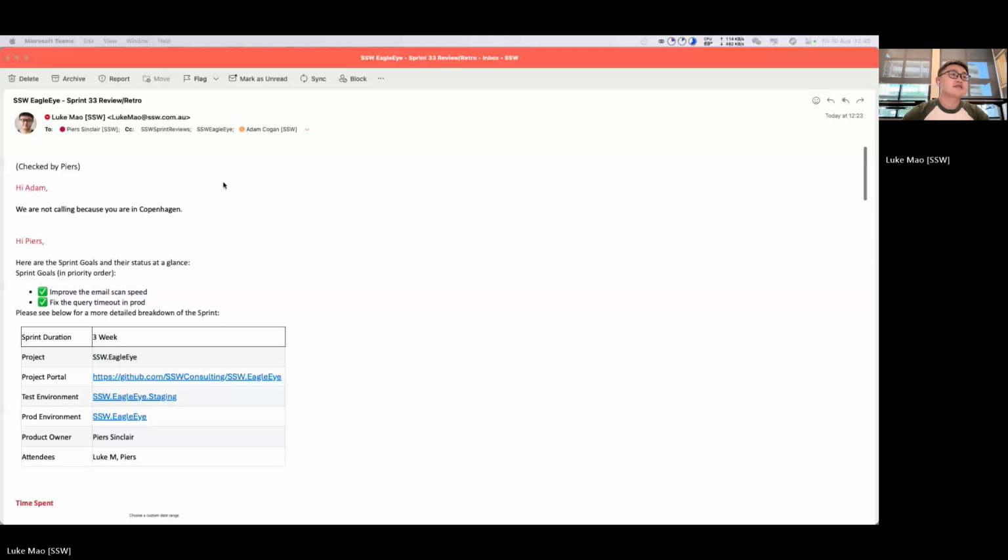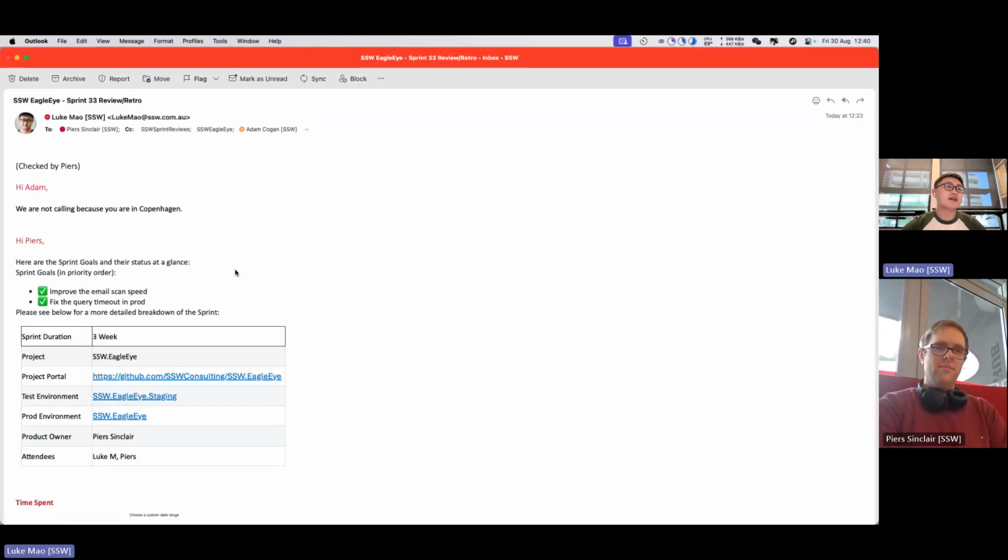So this is Sprint 33. Our sprint goals are, first, to improve email scan speed, and second, to fix the query timeout in production. And we finished those goals. Here it is, a 3-week sprint.